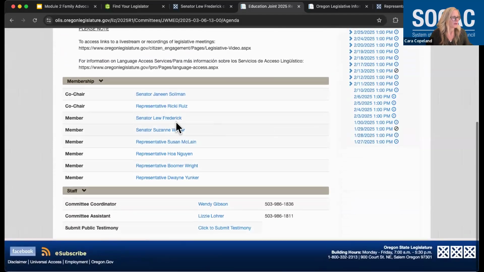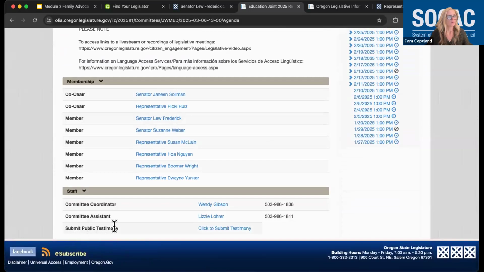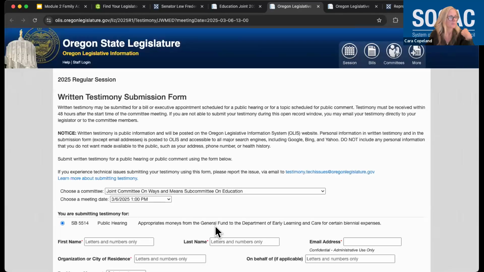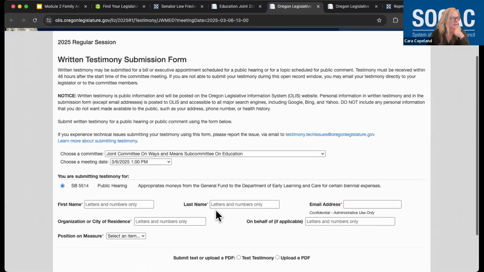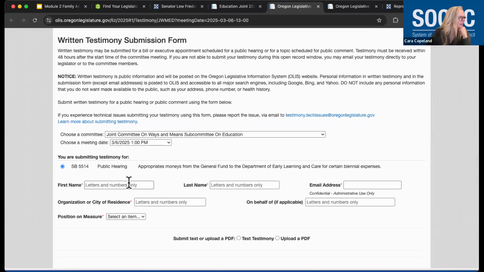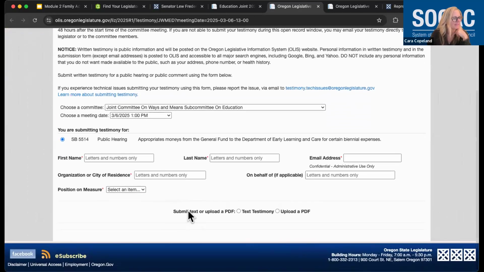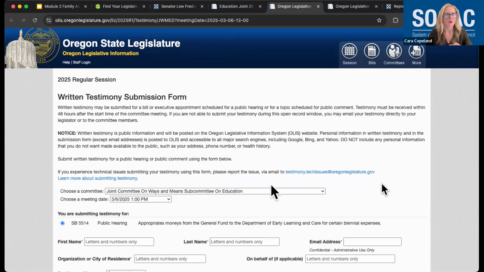I'm going to scroll to the very bottom. And down at the bottom, you notice it says submit public testimony. Now, if you don't want to verbally testify and you just want to write something and submit that, you're going to scroll to the very bottom of this page and click submit testimony. So again, you're going to put your name and an email in here, your position on the measure, and then you're going to click either submit text as a PDF, or if you want to type your testimony right in, they will give you that option to type it directly in. So that's how you submit testimony online.